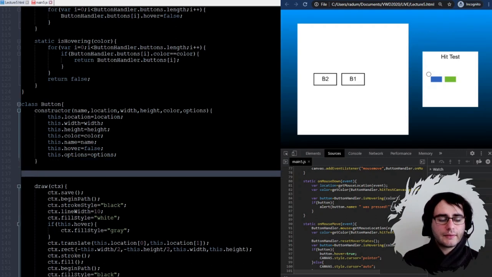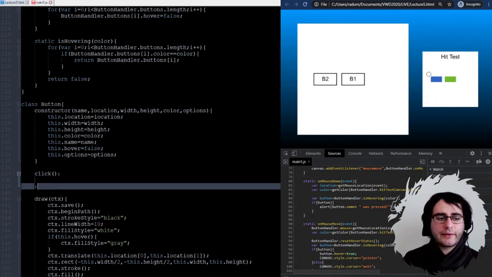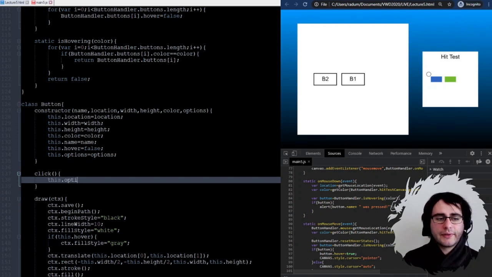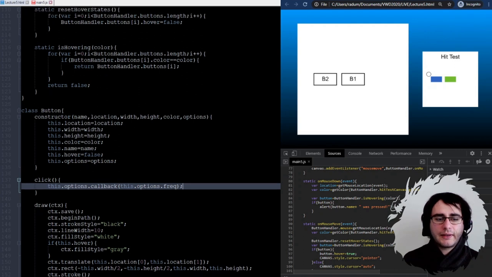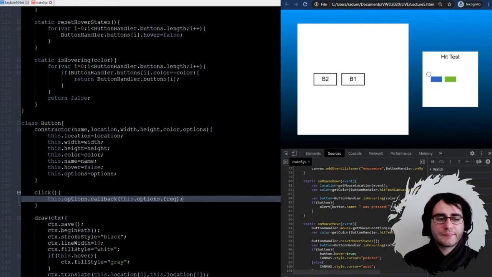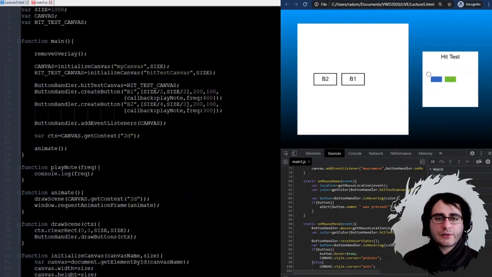And I need a method for click. I already called it previously. This one is going to take from the options. So this options is going to take the callback function, whatever I pass. In our case, it will be that play note, and it's going to call it with the frequency value. I don't know if this is very confusing, but you can think about it and prepare questions while I'm writing this. So these options are going to contain a function to call and a frequency value.